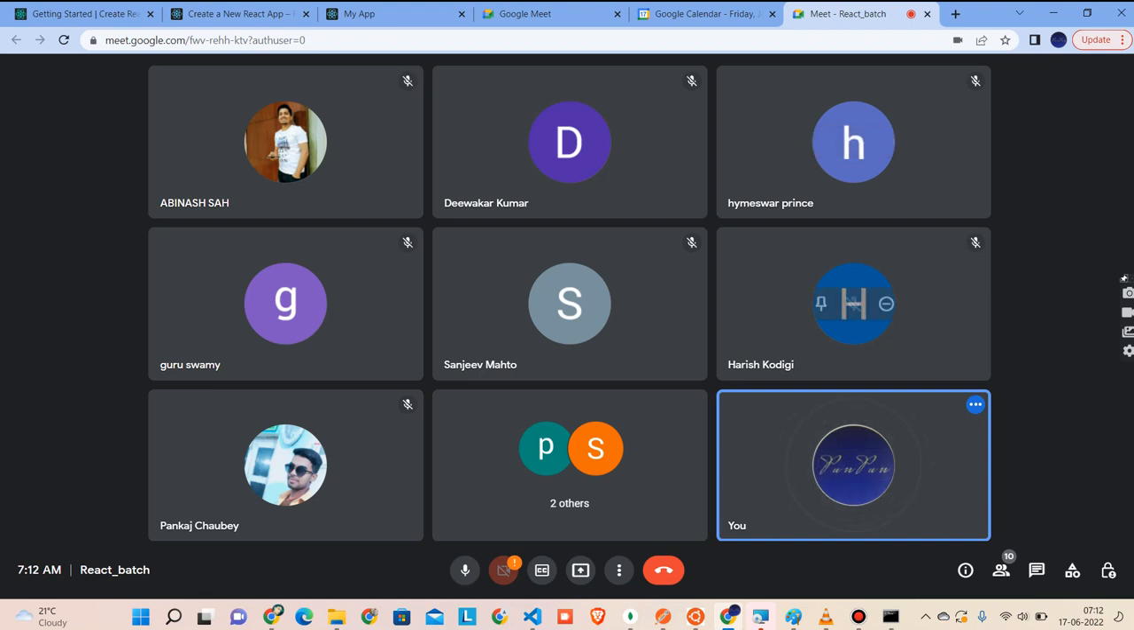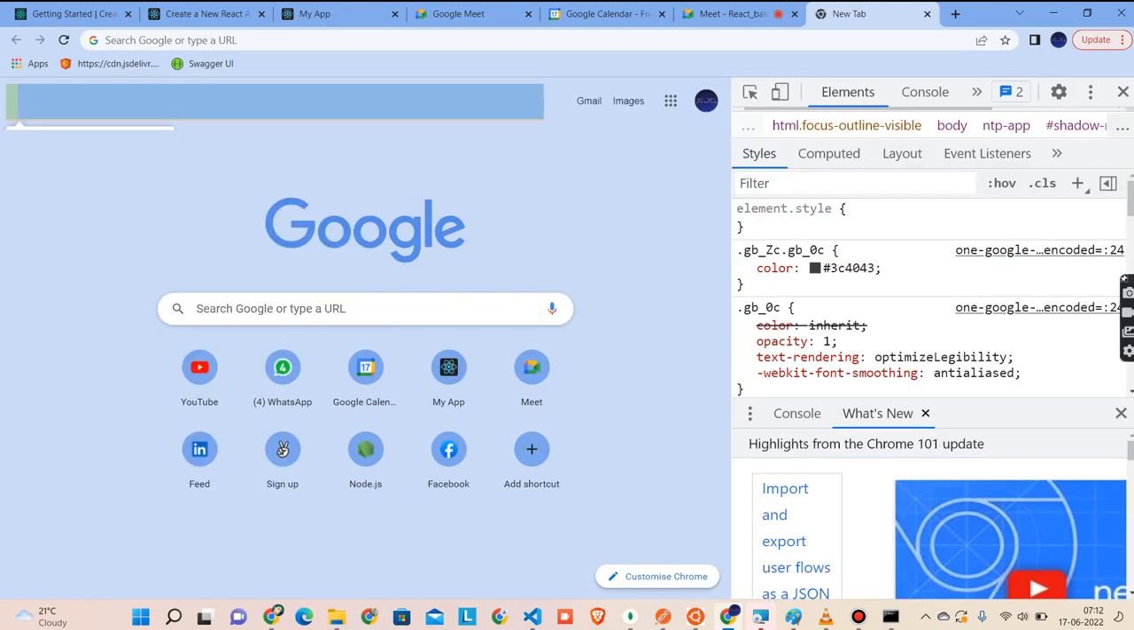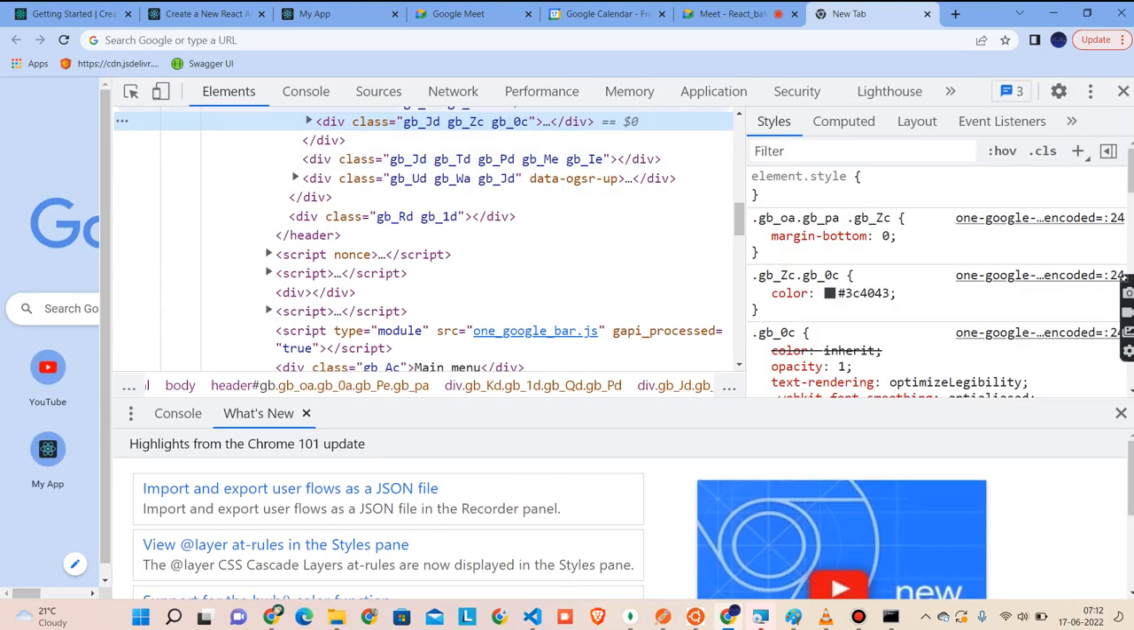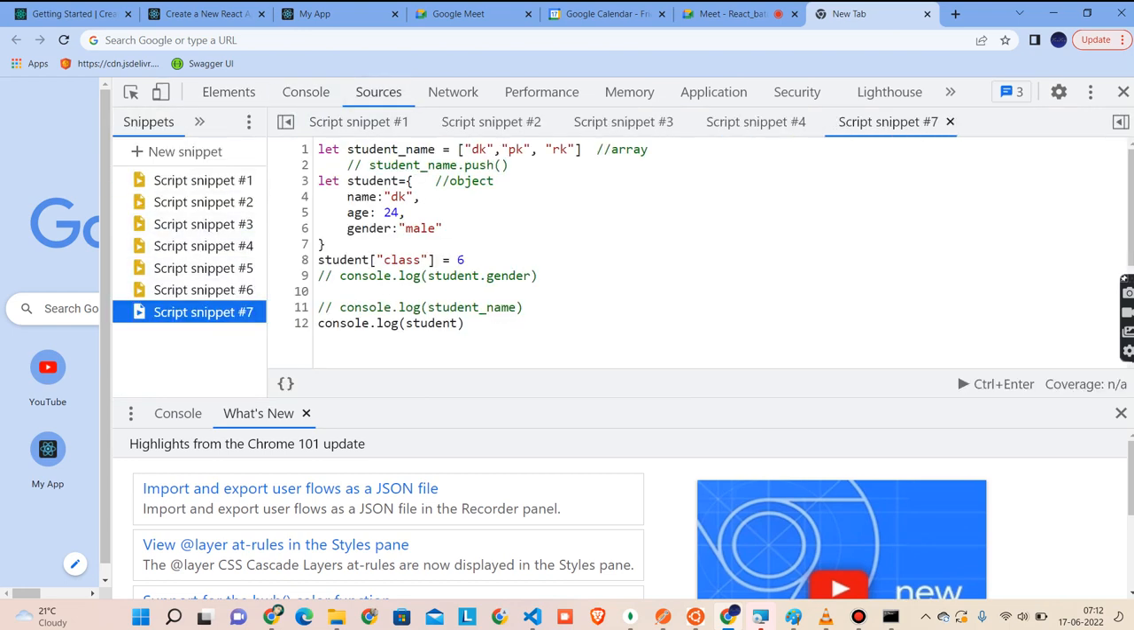So again, we'll go here, we'll do the inspect, console. Yeah, so last class we went through this, right? The array one, the object one. How we can push data in an array, how we can push data in an object, how we can get the value from an object and an array. Okay, cool.